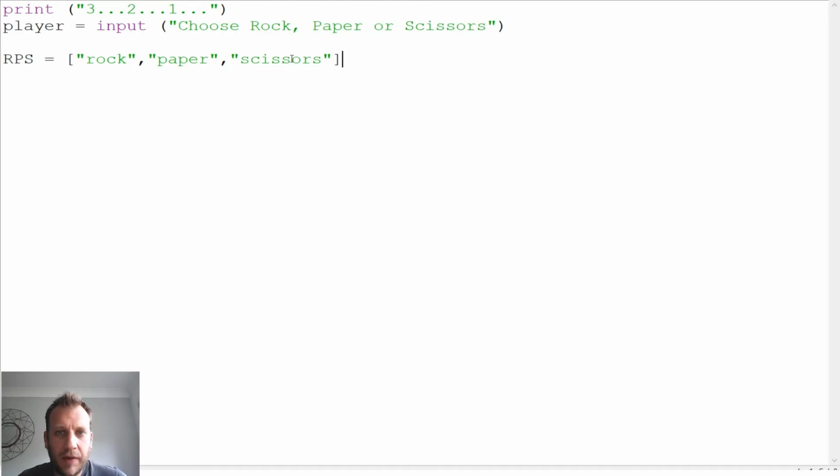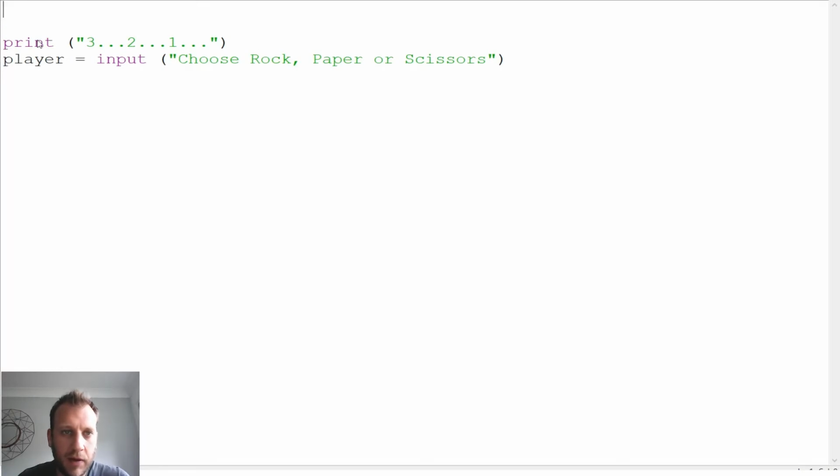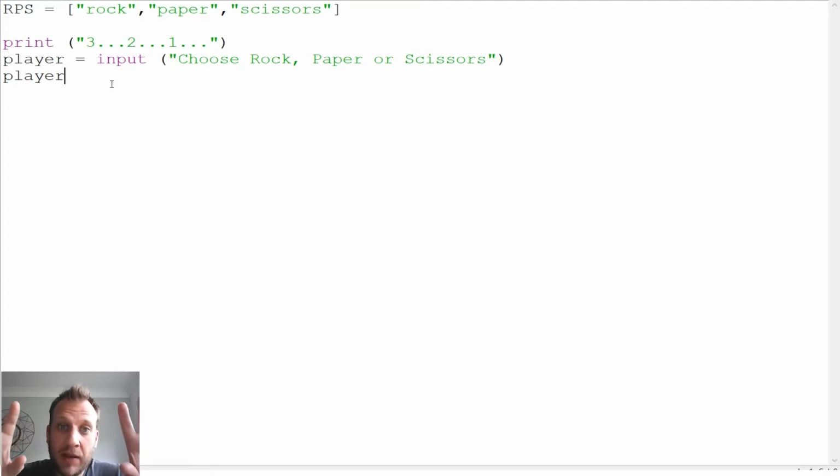I'm going to put this list right at the top because I'm going to cut it and put it right at the top. So I want it to be the first thing it makes. Okay, so we've got that list. Now what we can do is say, right, player, which is their input, so what they've typed in, rock, paper, or scissors, we're going to make it lowercase. So if they put any capitals in it, we're going to remove all the capitals.